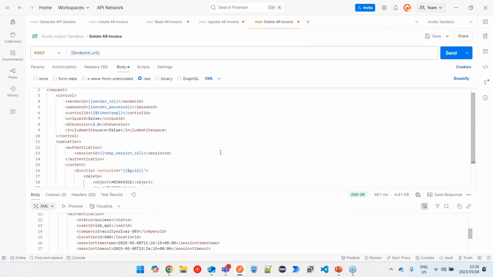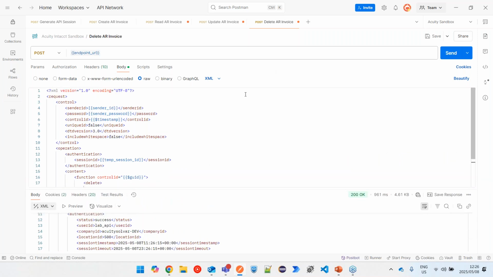So these are the basic functions that you can do using the Sage Intacct XML-based API. You can create an object, or you can create customers, suppliers, vendors. You can also read the information out of the system, you can do an update, and you can do a delete. And also, this goes for the REST API as well. These are called CRUD operations.